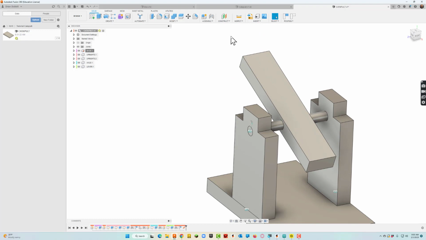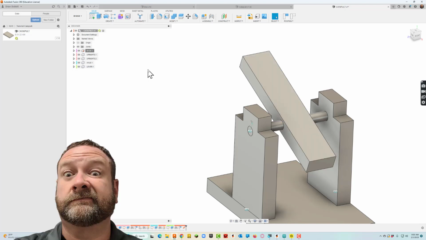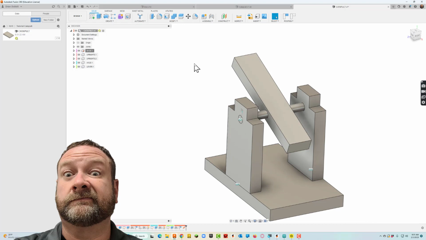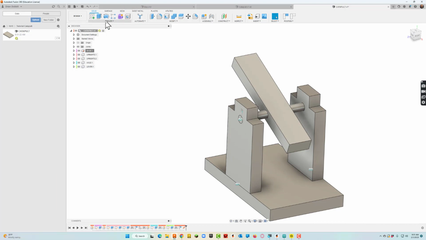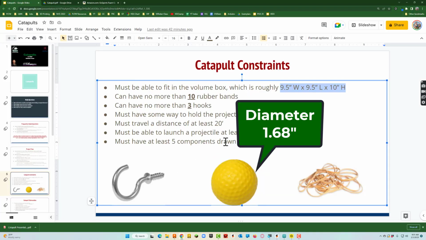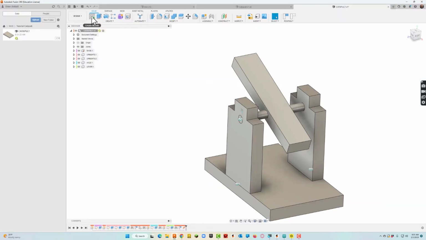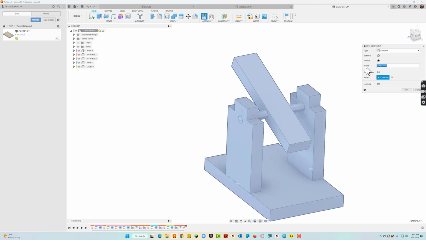So we've got an issue here. One very important thing that we didn't talk about: we're designing this for a ball, right? So I think we need to make sure we have the dimensions of the golf ball. And what you're going to find is that a golf ball has a diameter of about 1.68. So I'll go ahead and start a new component again, and I'll just call this the ball.